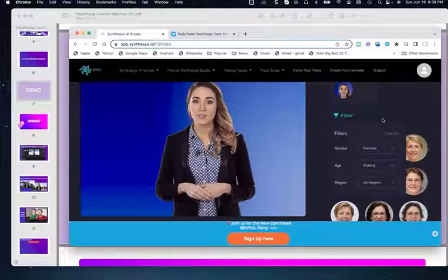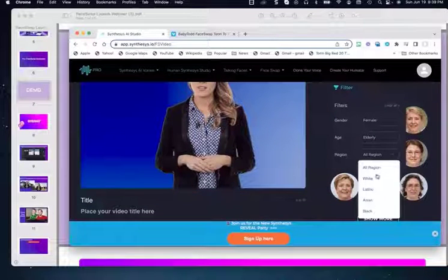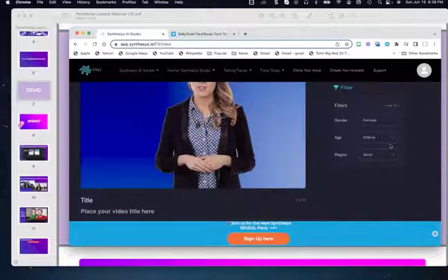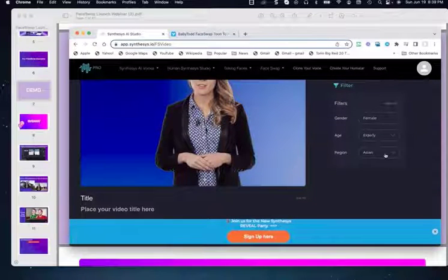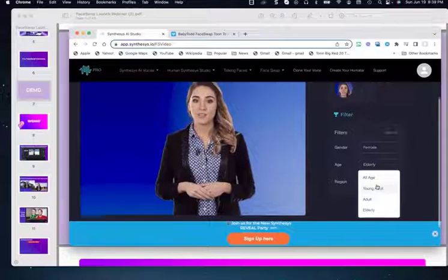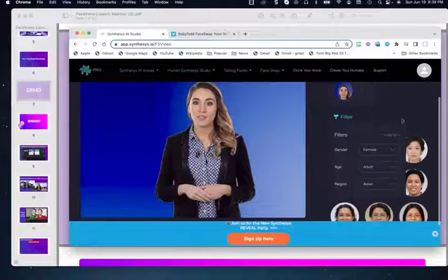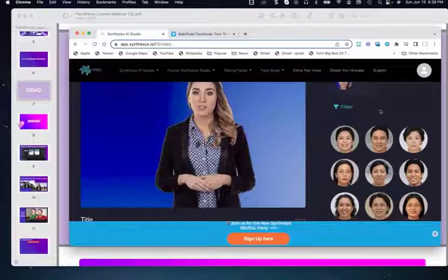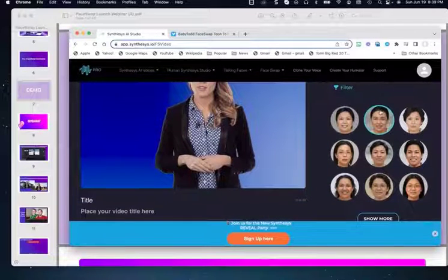And the last thing in the filter is we want to choose, in this case, let's say Asian. And what I then do is, well, we don't have elderly Asian, so I'll do young adult or adult. We'll do adult Asian right there. Okay, so now what you do is you have a whole bunch of them in here. And I could just click on that, show more, show more, show more, or I can actually just choose one of these right now.